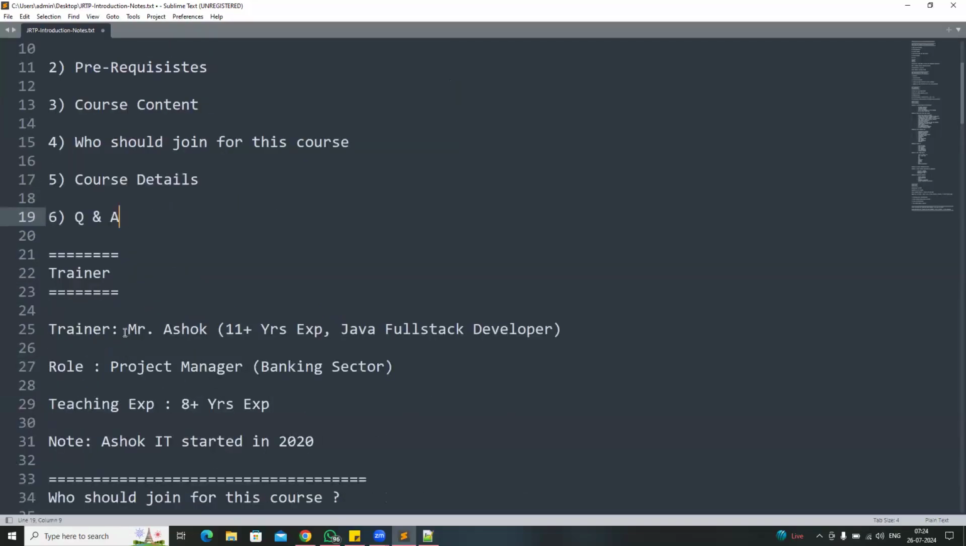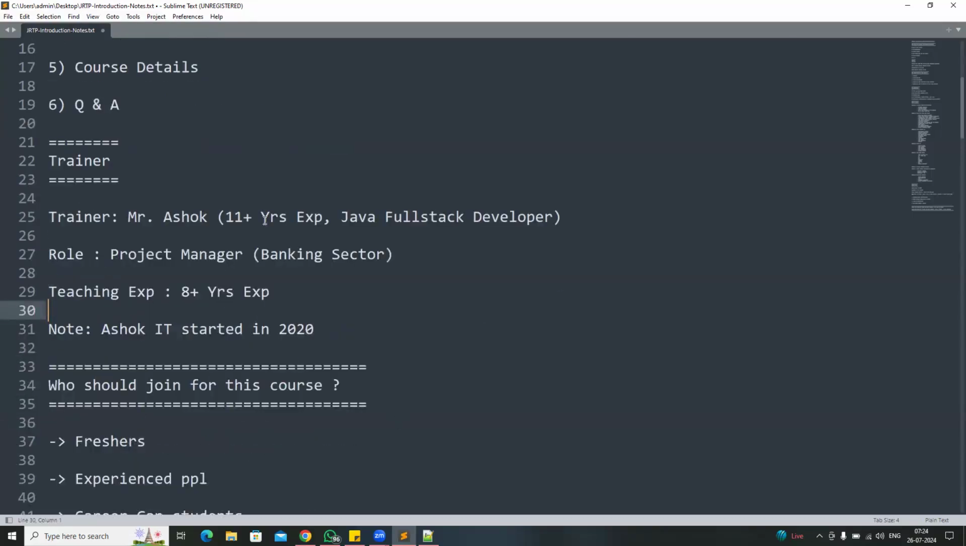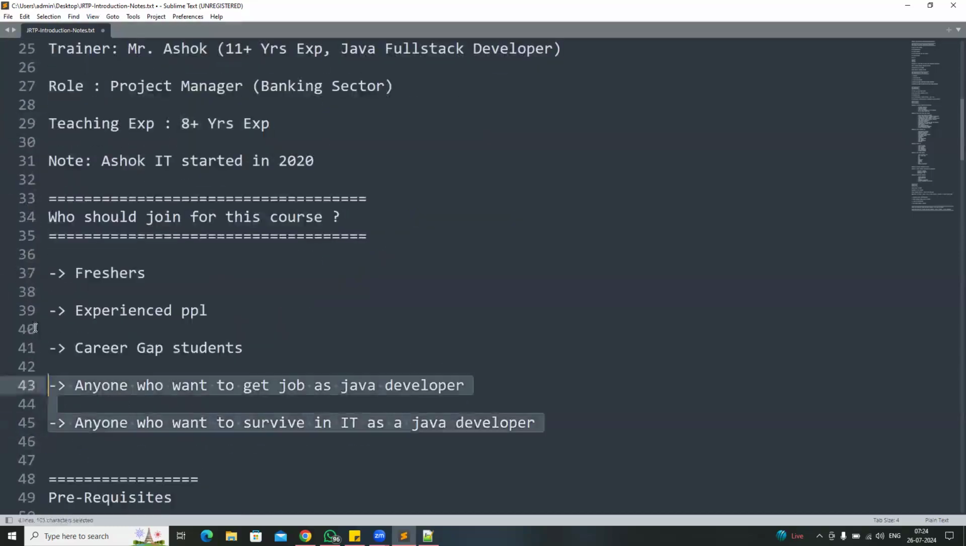So as discussed, I will be the trainer for this batch, and I have a total of 11 years of experience in IT. I have 8 years of experience in training also. And this course is suitable for freshers as well as experienced people. That means if you want to get a job as a Java developer, if you want to survive in the industry as a Java developer, then this course is going to help you.